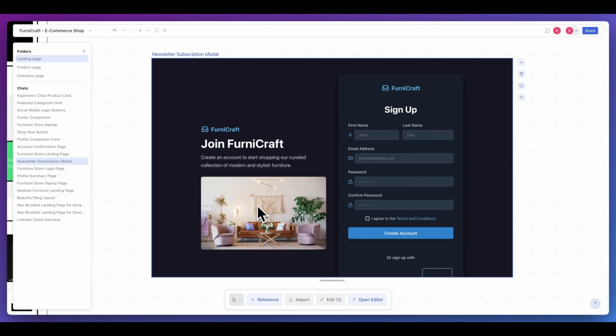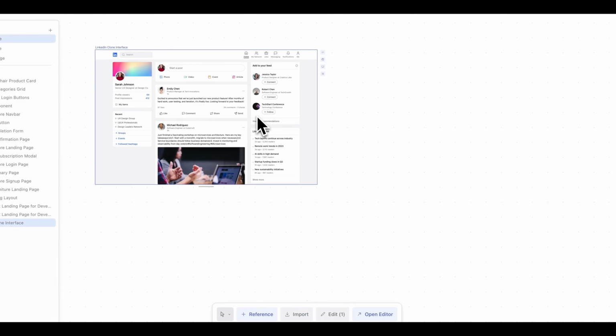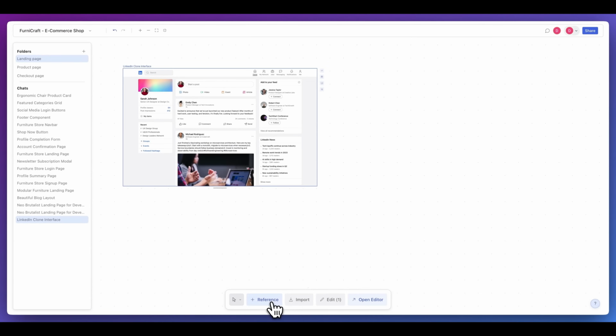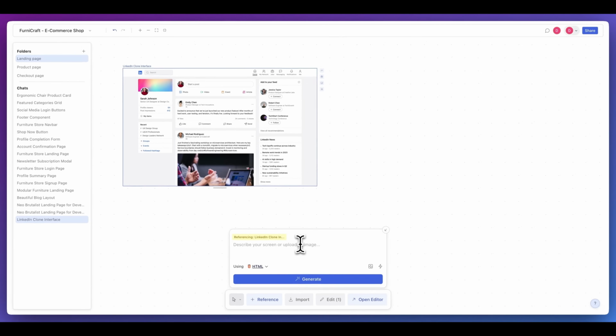Now, a really neat thing with how this is built is on this infinite canvas, I can select a page that I've created, like this LinkedIn clone, and I can go and click reference. Within here, I can use the context of this page as a reference to extend another feature or another page that I want to consider for our application.